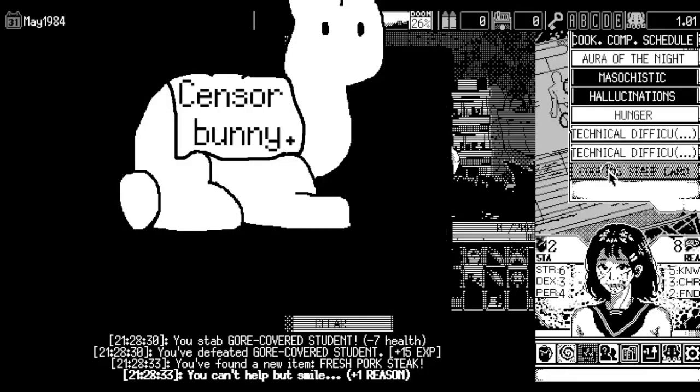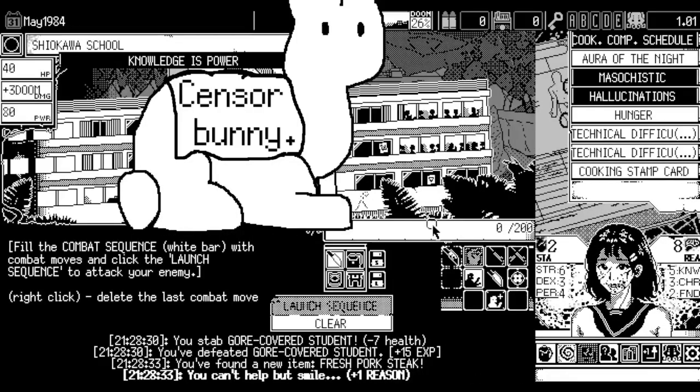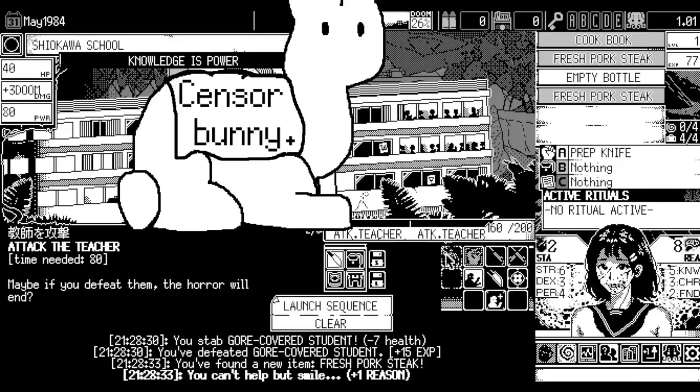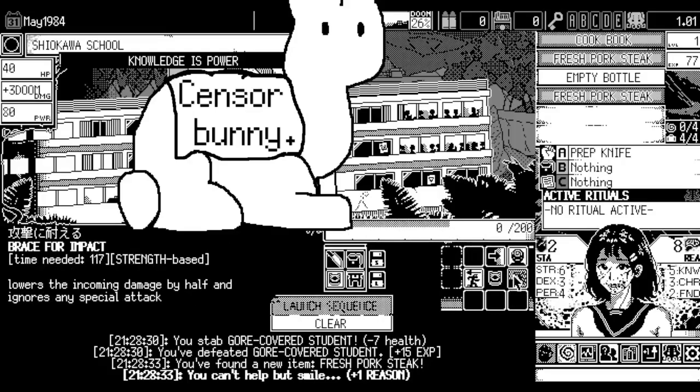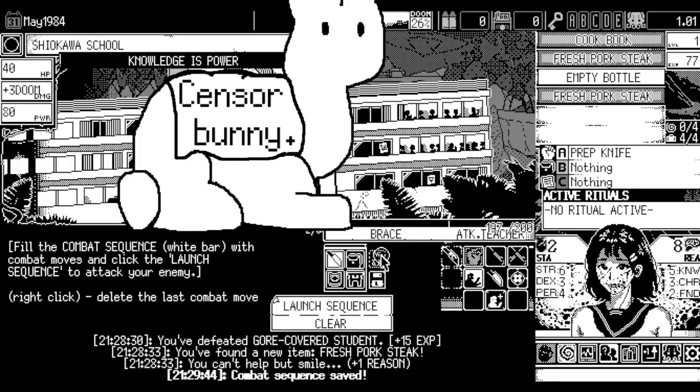But the cooking stamp card, I think I mistranslated that as well because I didn't understand. I mean, I do understand the. What am I looking for? I'm making sure I'm fighting this boss correctly.